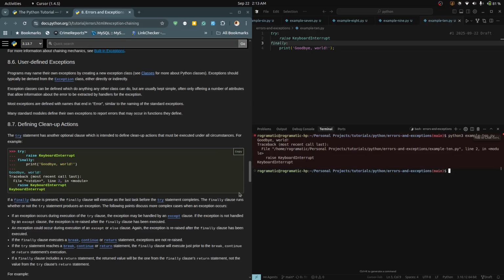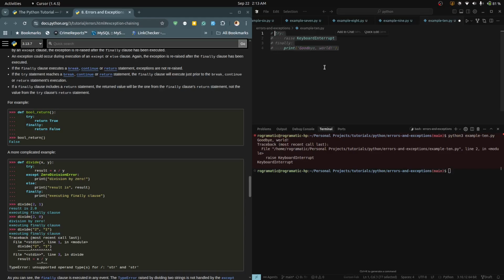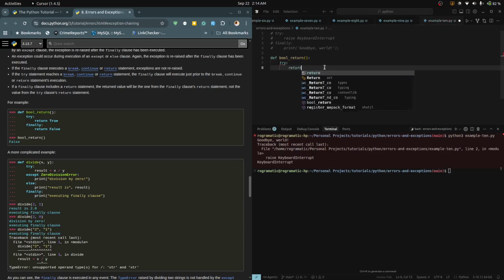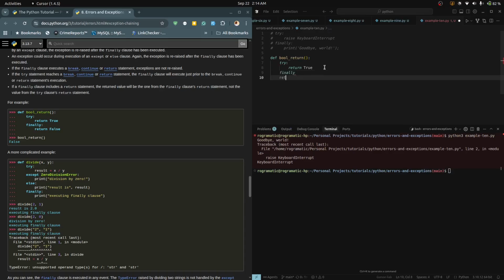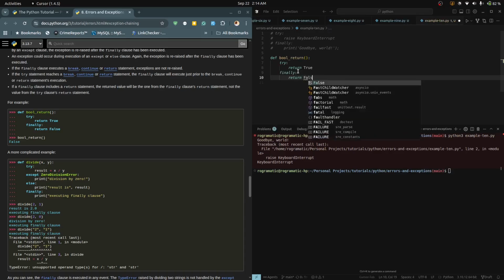So let's see some example of that. Comment this. Write another example here. Define a function bool_return, try, return True, and finally, return False.